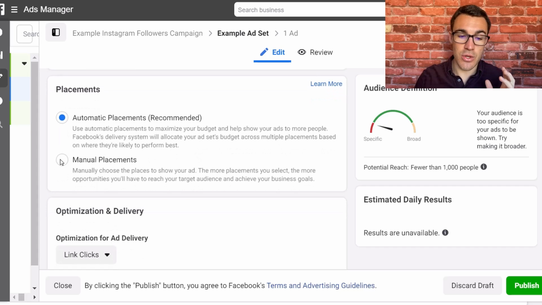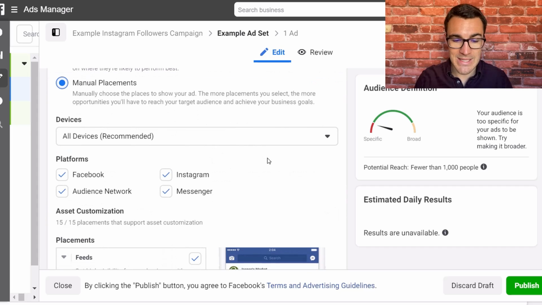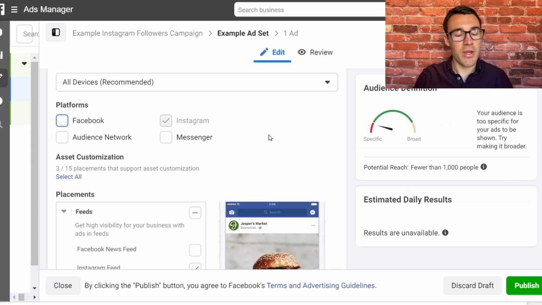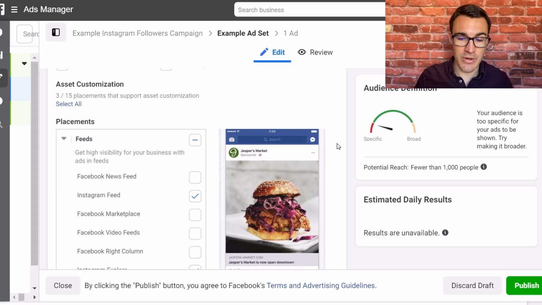Automatic placement is not something we're going to use. So we're going to select manual placements. We're obviously going to get rid of everything that's not Instagram. You can run ads on Facebook, get people to go over to your Instagram profile and try to get them to follow you there. From what I found, I have tested that a little bit, it just didn't work. The cost per follow was much more expensive than advertising on Instagram, which is not surprising in the slightest. You want Instagram followers, advertise on Instagram.